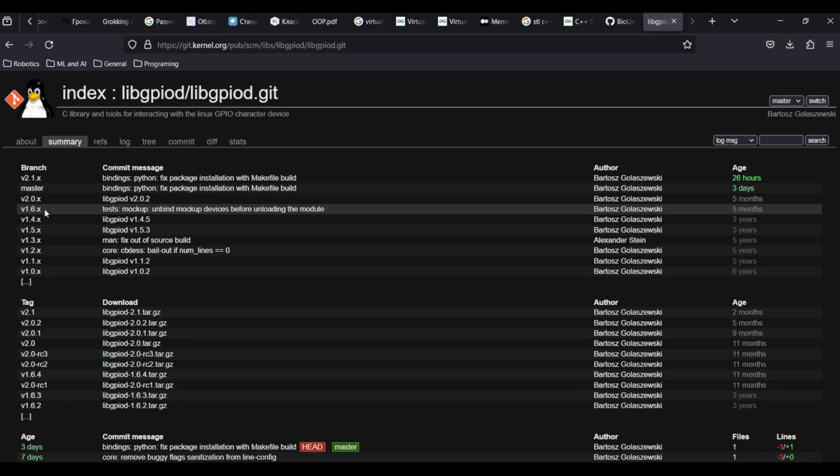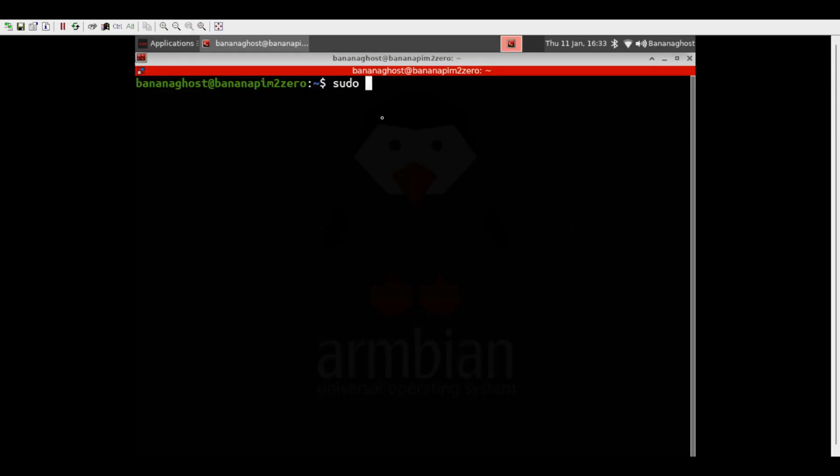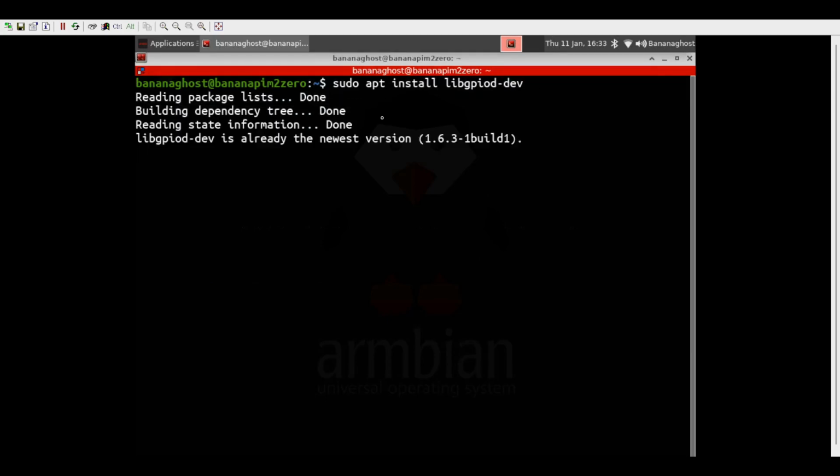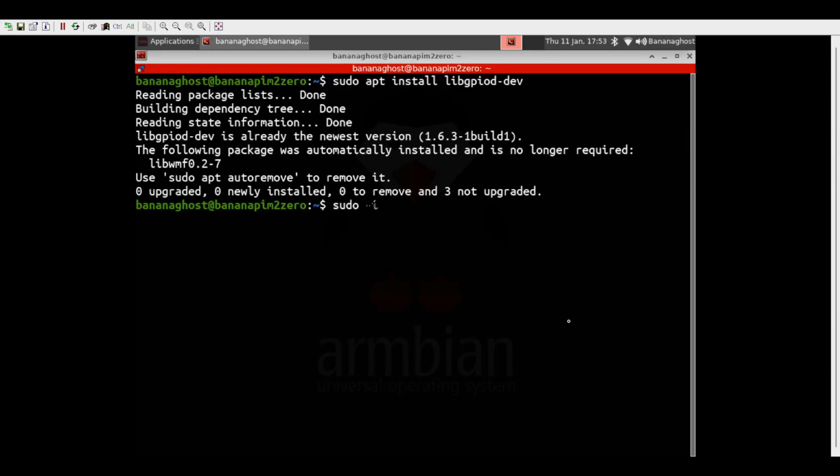The difference between this version and the last one in output control is only in function naming, so don't worry about that. Alright, let's first install the libgpiod-dev library. You can create a C file with the touch command, but I already made that, so I'm going to just use the nano command to open this file.